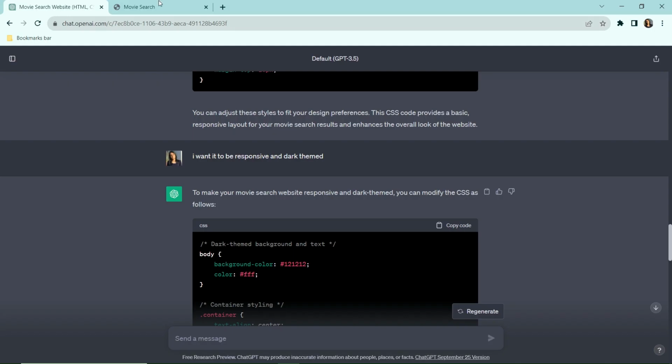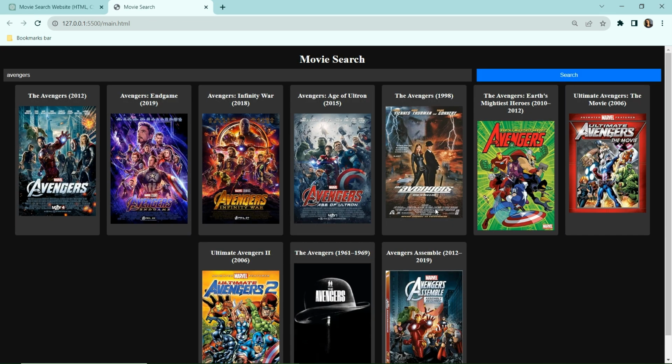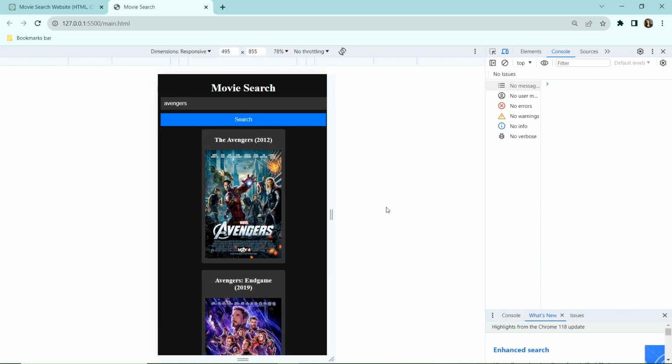Okay, let's see what we have. I'm just going to type Avengers this time. Oh, this is not bad, right? Let's check the responsiveness.